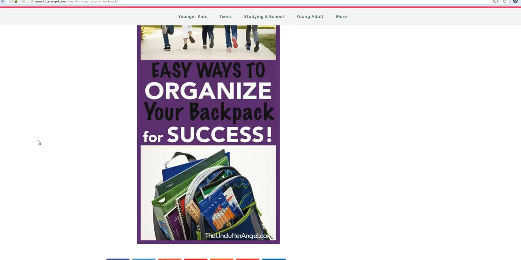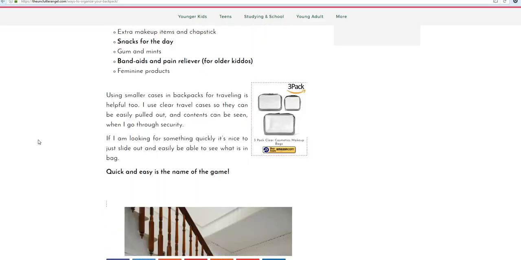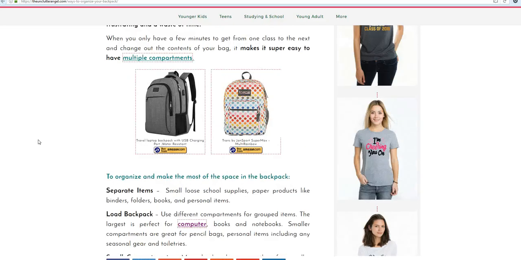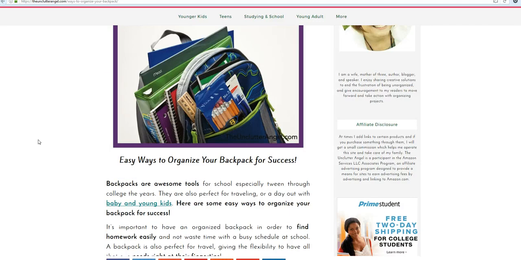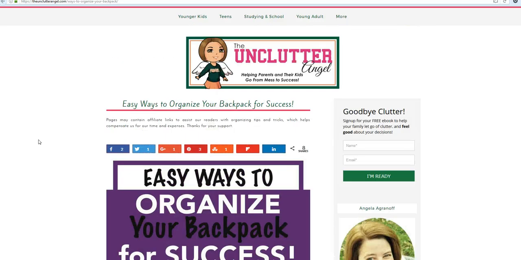I'm trying to think, would I put different backpacks? I don't know. How to organize a backpack. I'm just thinking, God, I hadn't had a kid in so long that I had to organize a backpack, and she pretty much did it herself. And that's another thing to think about. Who's searching for ways to organize a backpack? Is it the parents?